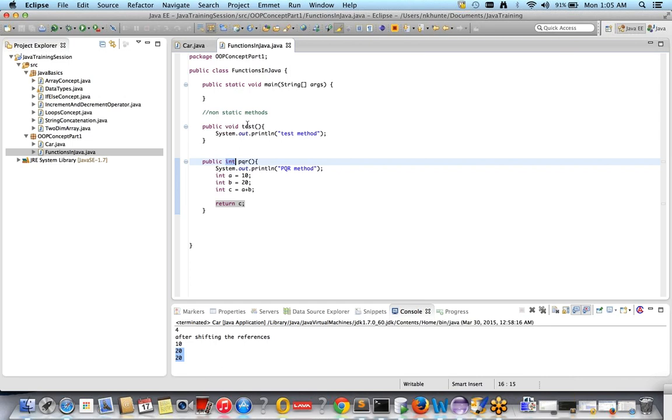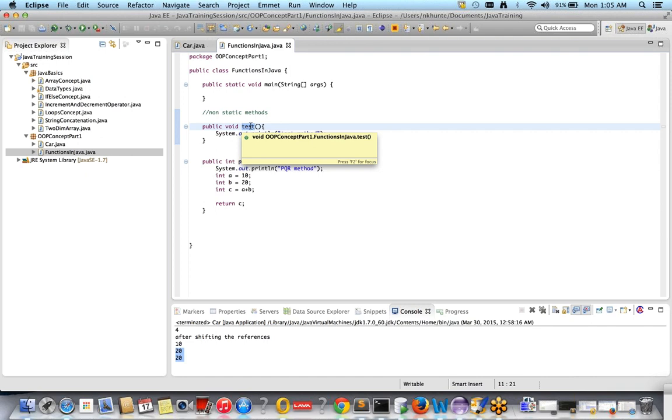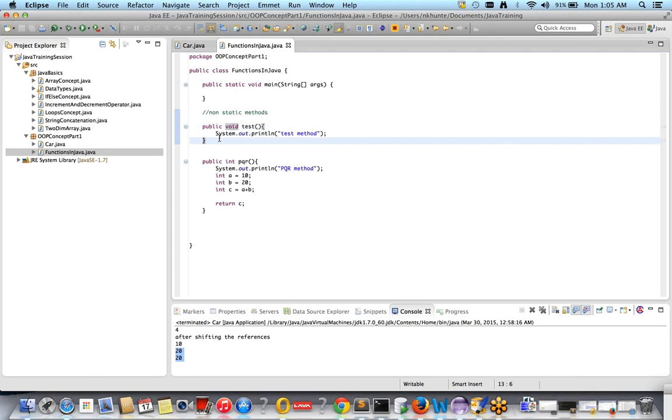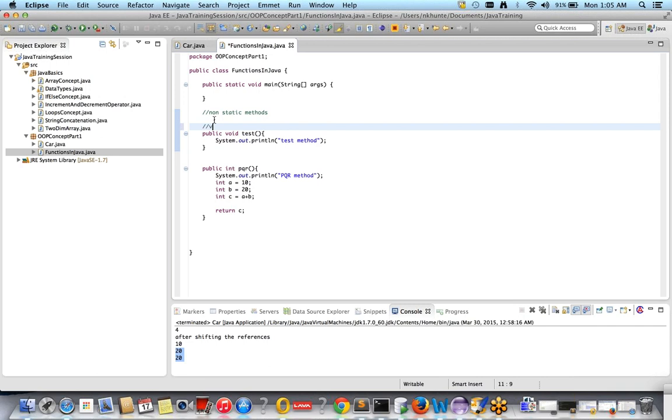Okay, again, let's come to the first method, test method. What is the method name? Test. What exactly have we written before the test method? Void. Void means does not return any value. So that's why we haven't written a return statement here. Always remember, void means does not return any value. So we have written test and we have not written any return statement. It means it does not return any value.